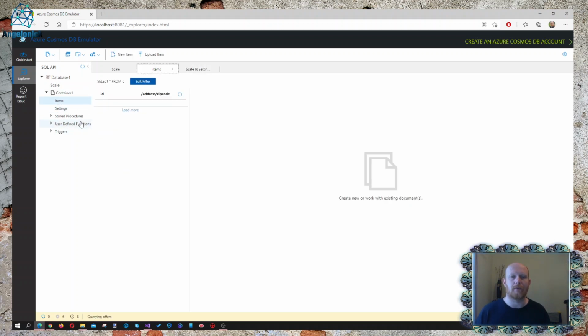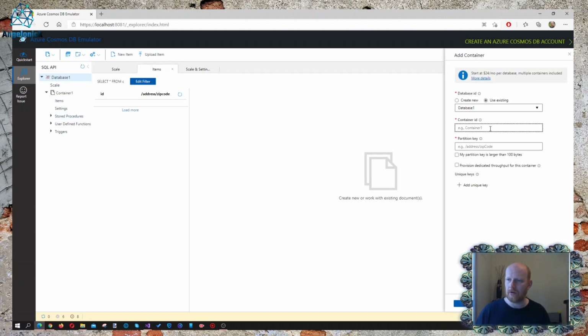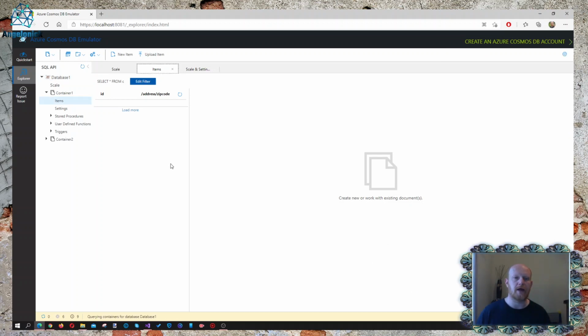Okay, so perfect. What we need, let's create another container. Let's say container number 2, the second one, and the same address, zip code. Okay, good. And it's created. Container number 2 is the same thing. This is in Azure Cosmos DB. Good, perfect. What do we need now?